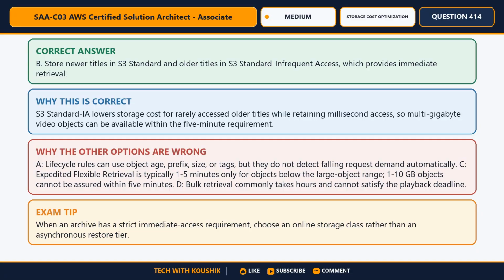The correct answer is B. Store newer titles in S3 Standard and older titles in S3 Standard-Infrequent Access, which provides immediate retrieval. Here's why. S3 Standard-IA lowers storage cost for rarely accessed older titles while retaining millisecond access, so multi-gigabyte video objects can be available within the 5-minute requirement. Why are the other options not correct?